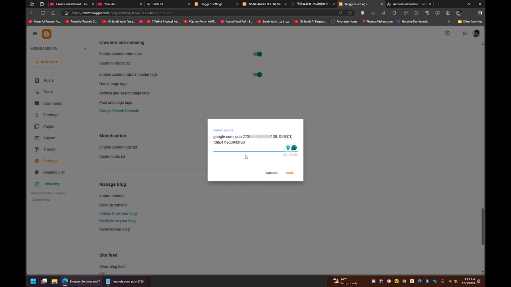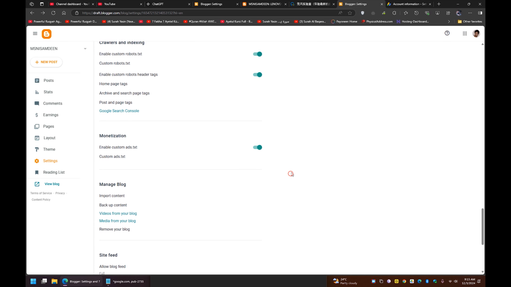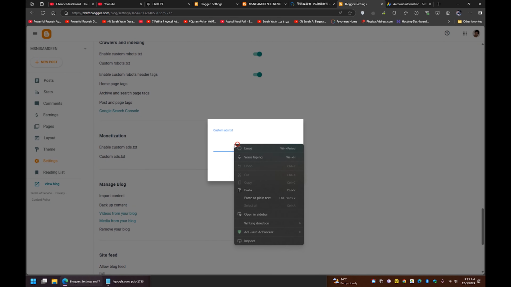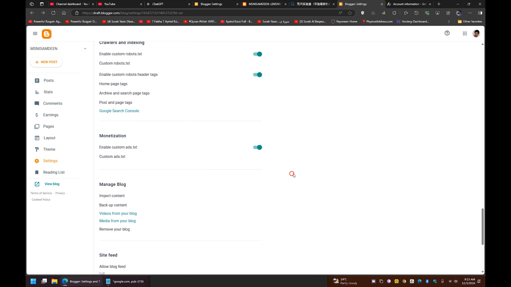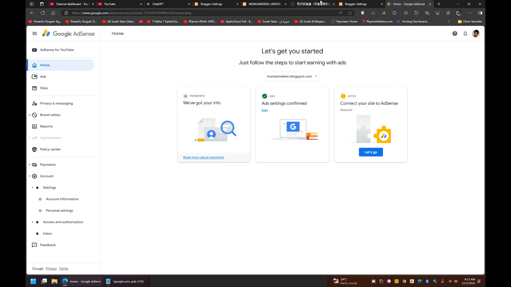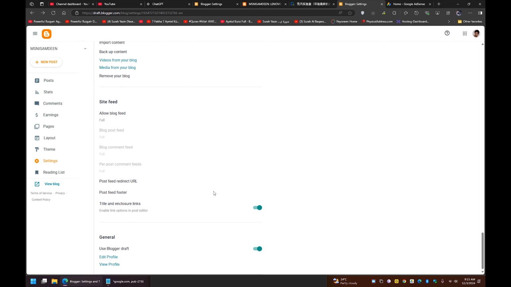Once you paste, you have to wait maybe 24 hours, 48 hours, depending. Just save it. Once you save it, it's done. Yes, that's it. Save it, and you have to wait, maybe 48 hours, and it will reflect here.